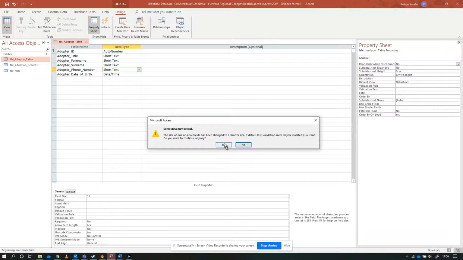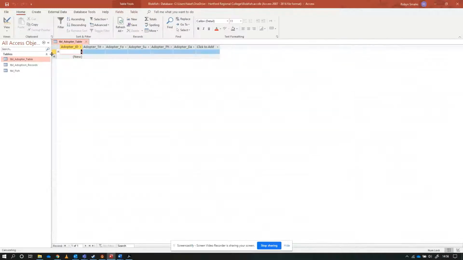So let's just save that table. There's nothing in there anyway, so that shouldn't make a difference. And with the testing, we need to test extreme responses. We need to test maximum ranges and minimum ranges. And what we have now is a field that shouldn't allow us to enter more than 11 characters.